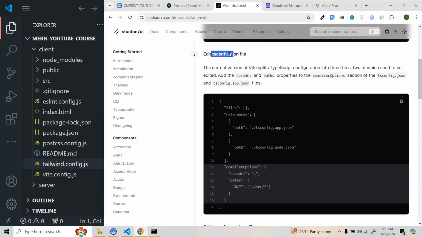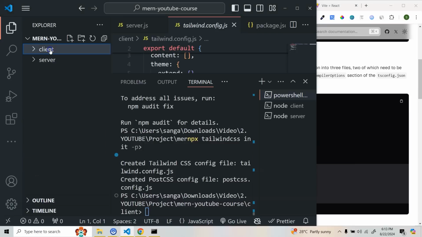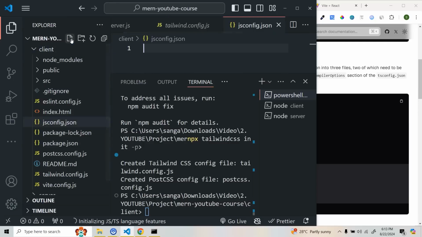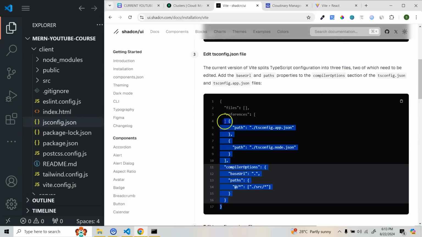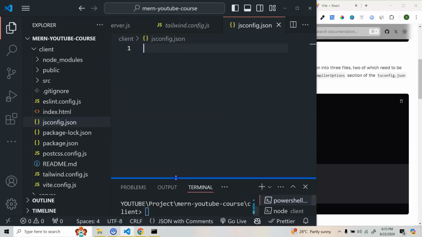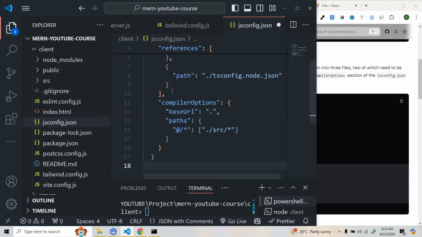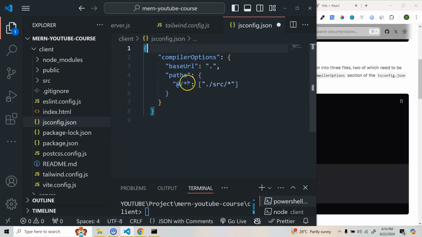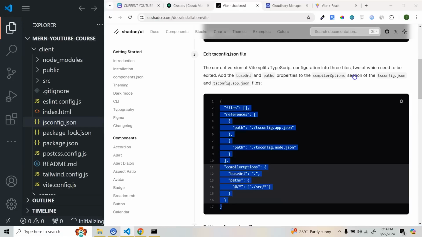So instead of creating tsconfig.json, we are going to create jsconfig.json. So inside this I'm going to create jsconfig.json. Okay, now in this file, simply copy this path from here, copy the whole thing. I'll minimize this one and paste it here. You don't need this part, you only need the compiler options, the paths that you are going to use. Now let's save it. This is done.